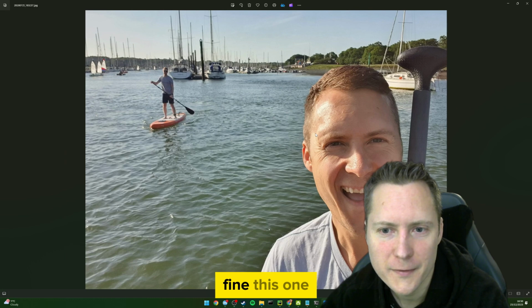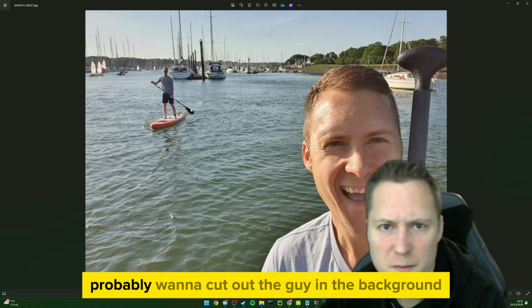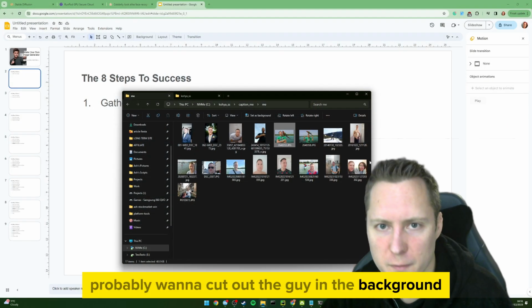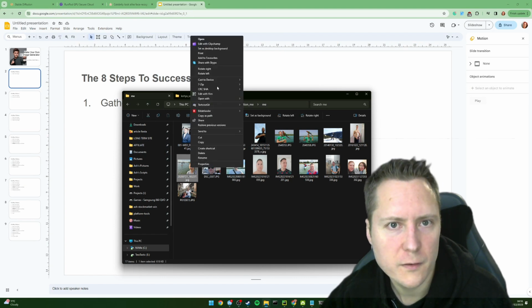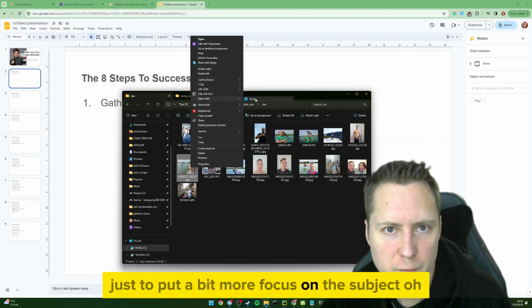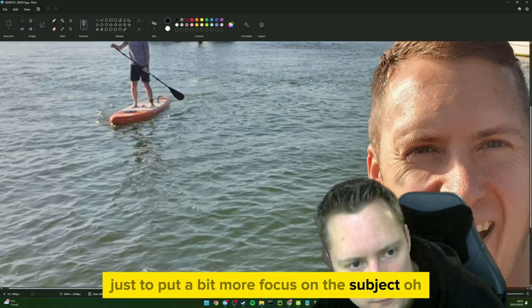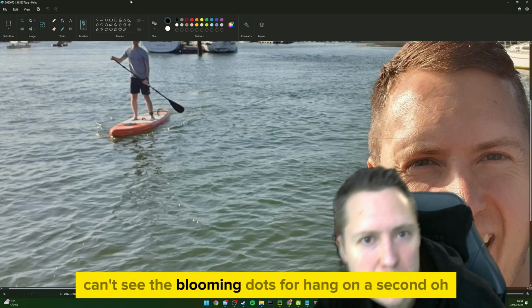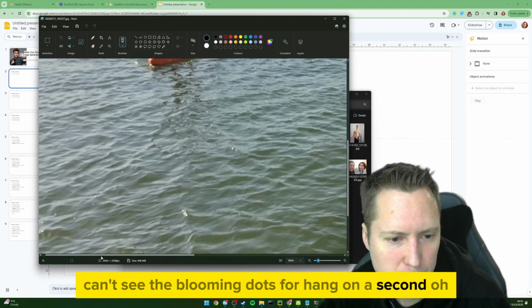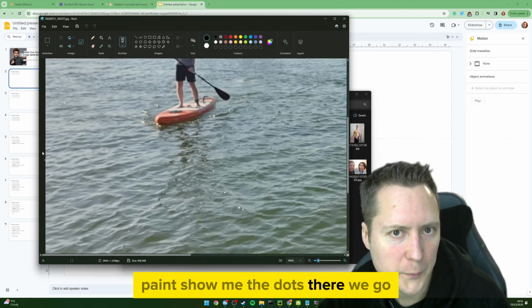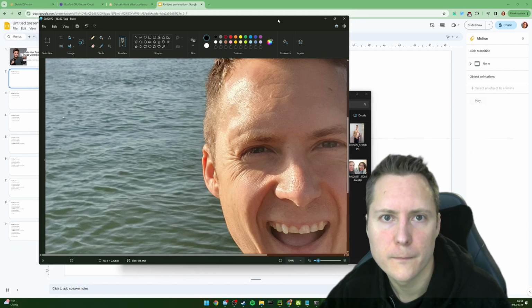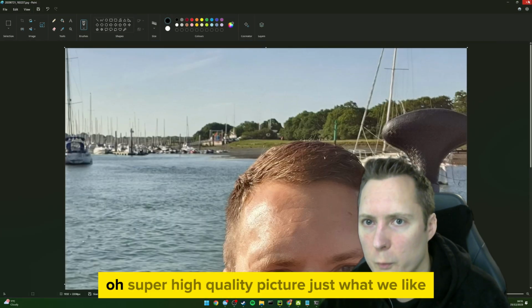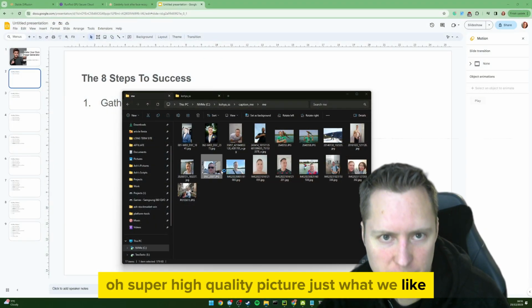This one again, fine. This one, probably want to cut out the guy in the background, just to put a bit more focus on the subject. Oh, this is a massive picture. I can't see the blooming dots for. Hang on a second. Come on, Paint, show me the dots. There we go. Cool, super high quality picture, just what we like.